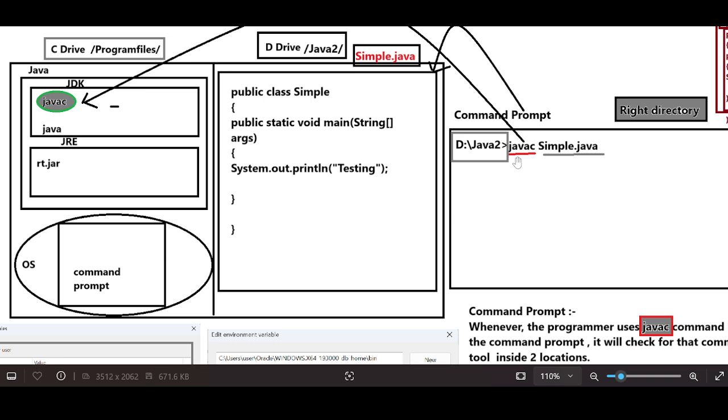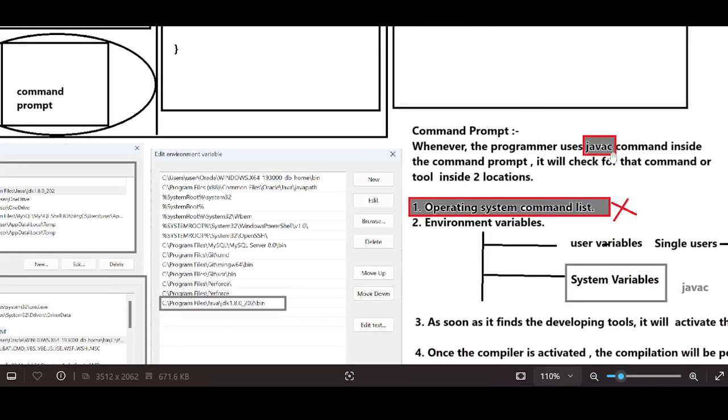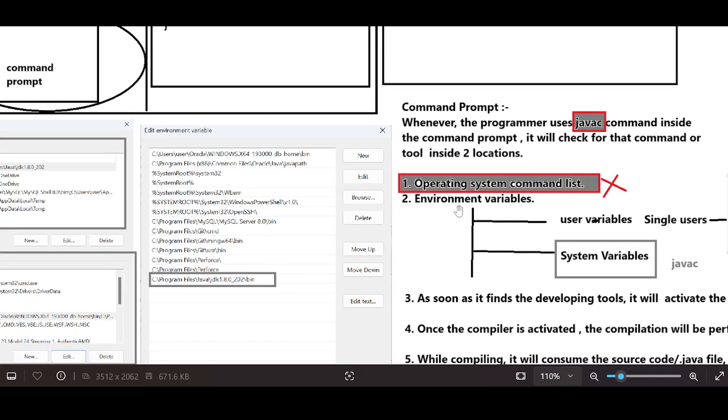When you say javac, you are informing the command prompt to activate javac. Then the command prompt looks for this specific command in two locations. One is the operating system command list, the second is the environment variables. Definitely it is not going to find it in the operating system, because the operating system does not provide Java software by default. So the checking happens there anyhow.